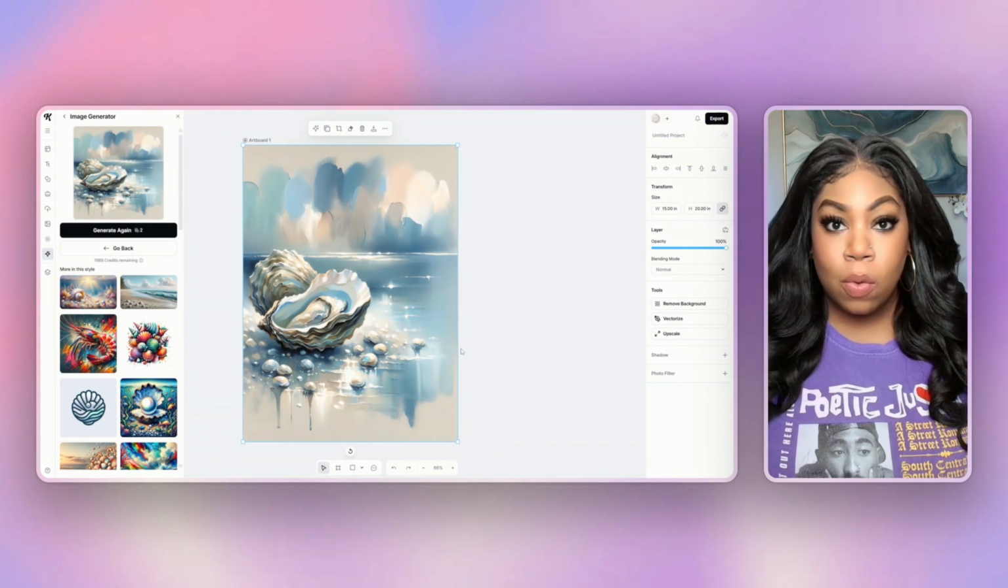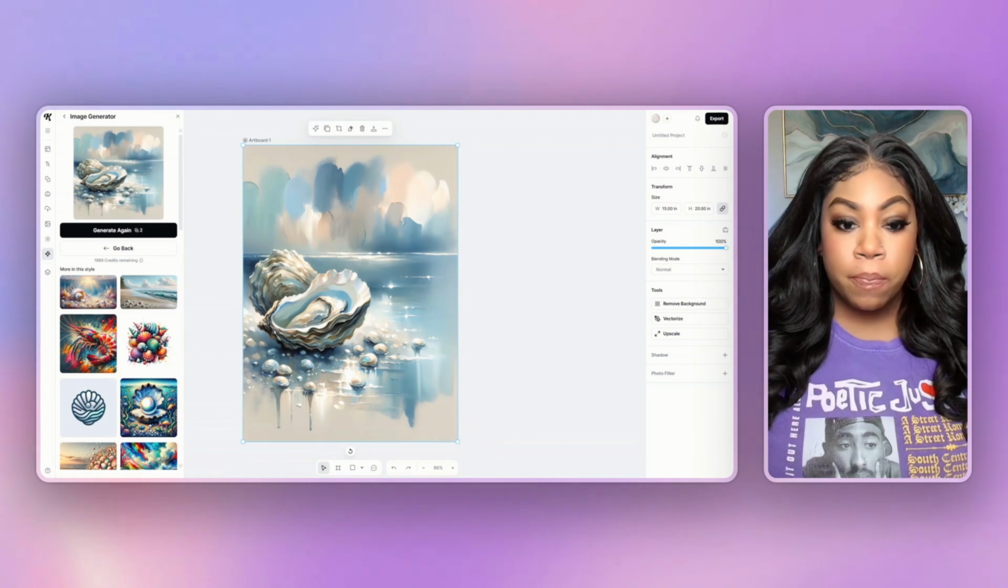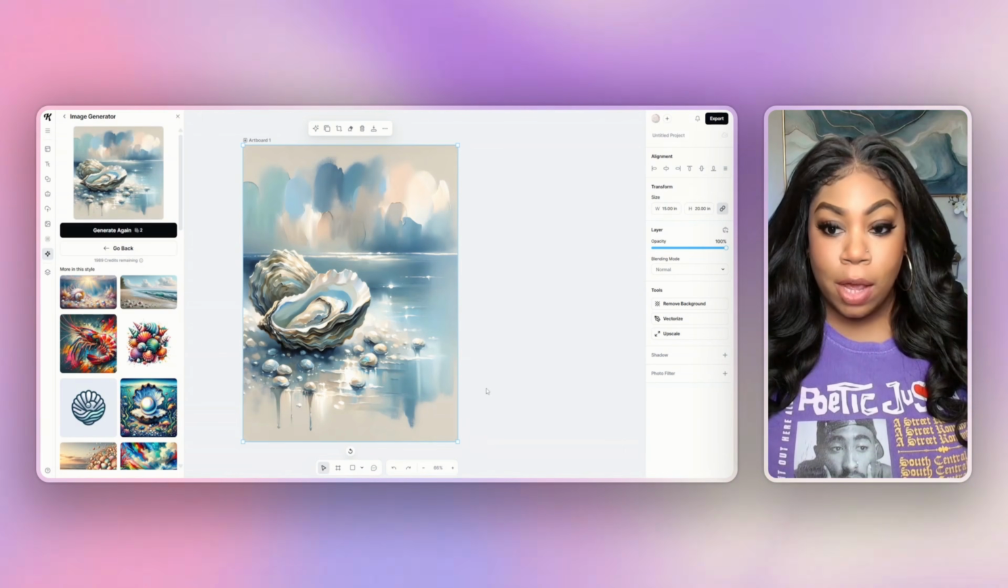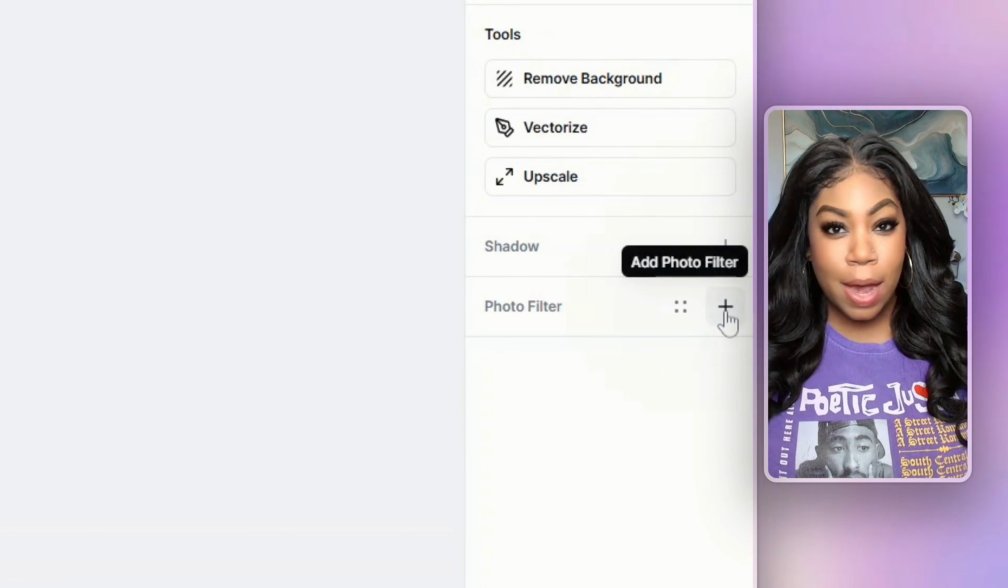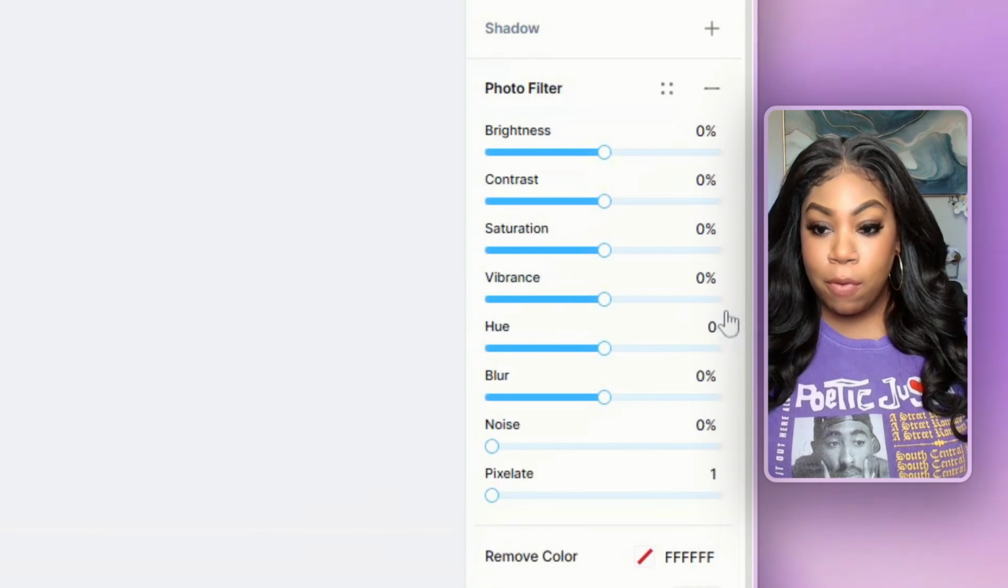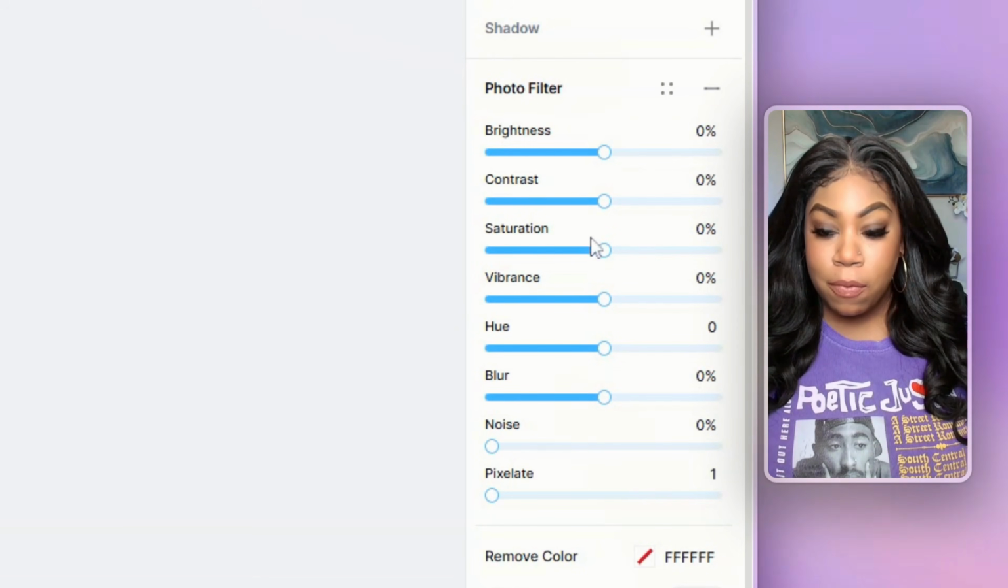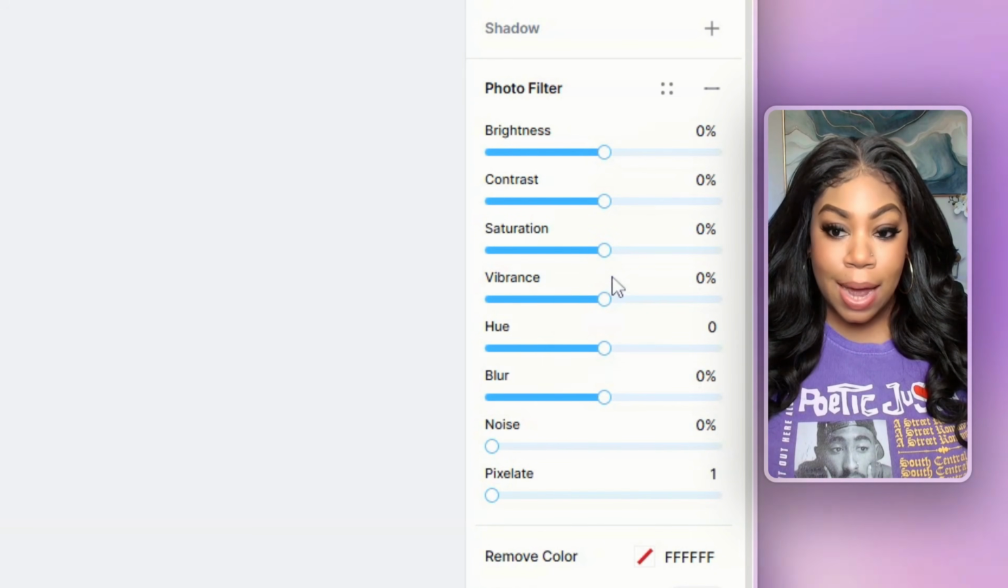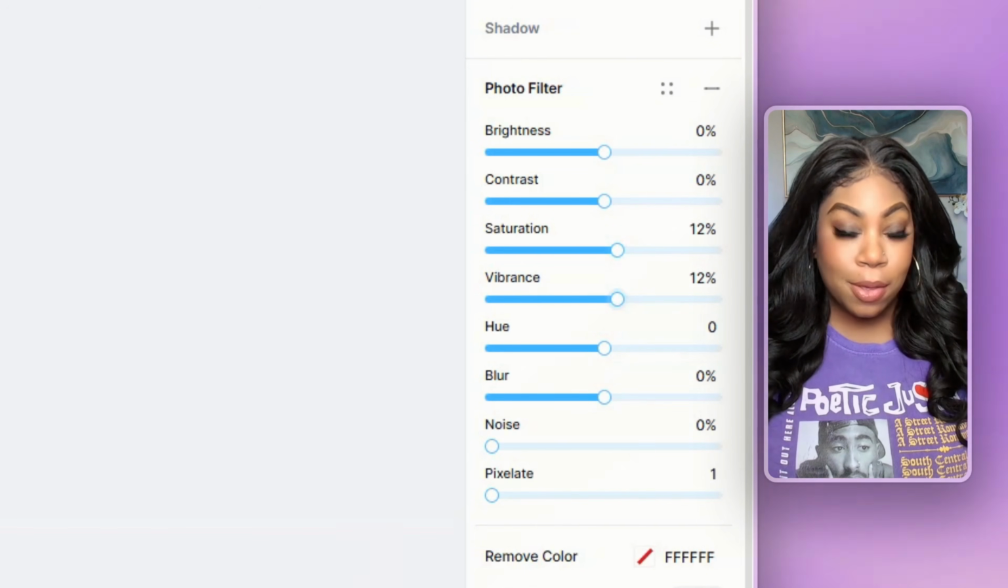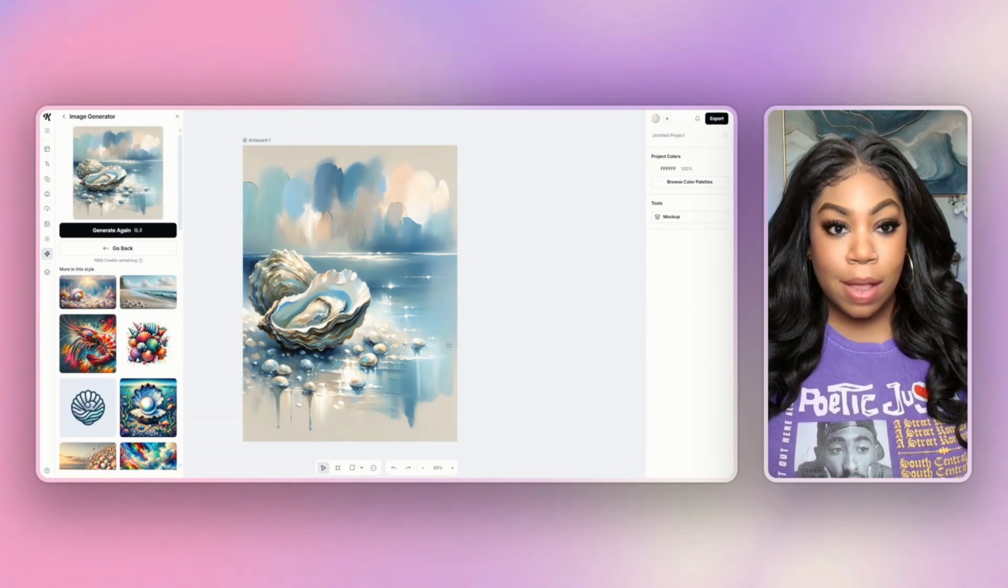If you want to add more color or enhance your image in any way, you can come right over here to photo filter. I do this quite often. You can click photo filter, and then we have different filters we can add. I like to add a little bit more saturation and a little bit more vibrance. You do not have to, but you definitely can if you'd like to. Perfect. I'm happy with that.